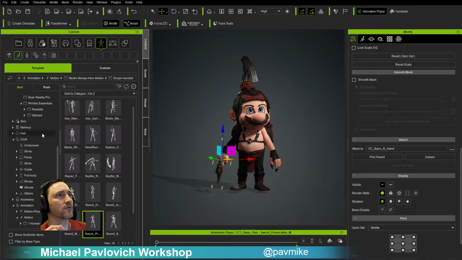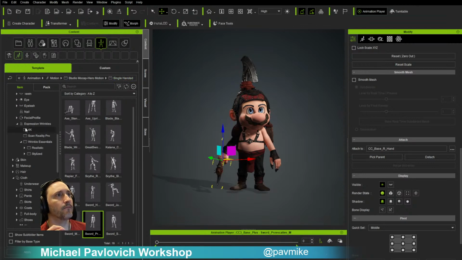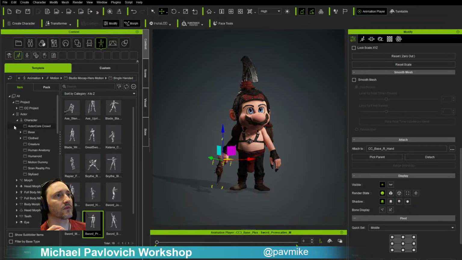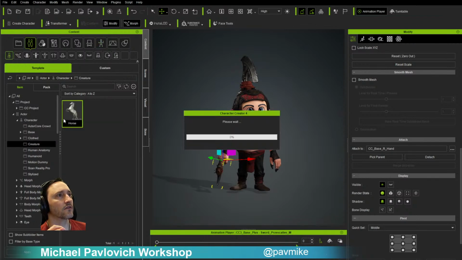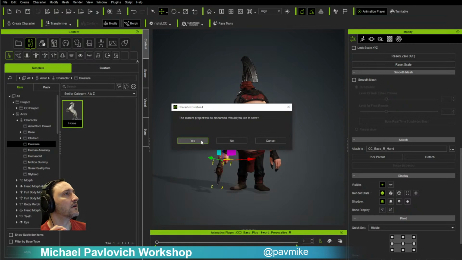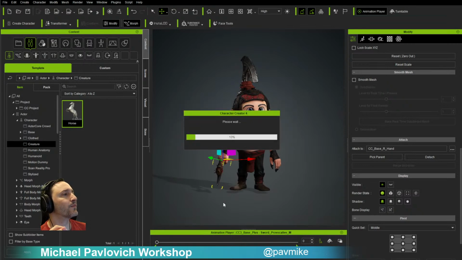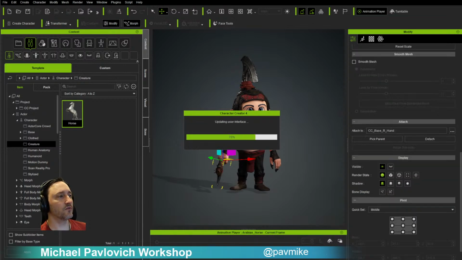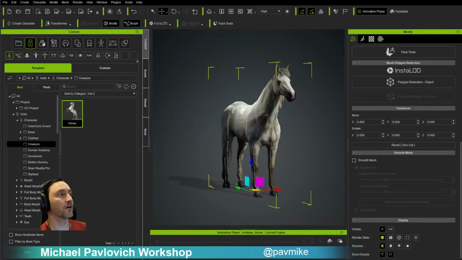CC can do animals and base meshes and stuff. In fact, if you guys want to, there's so many cool things you can go in here. Here's a horse. Now, granted, there's going to be some stuff you have to do with iClone or other tools. Let's see, I'm not even sure.